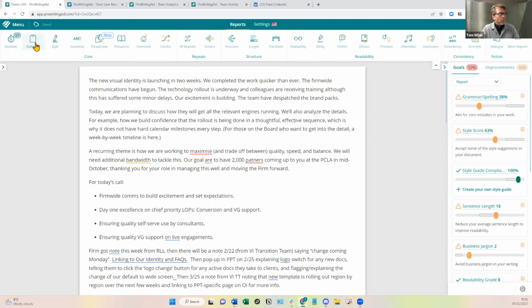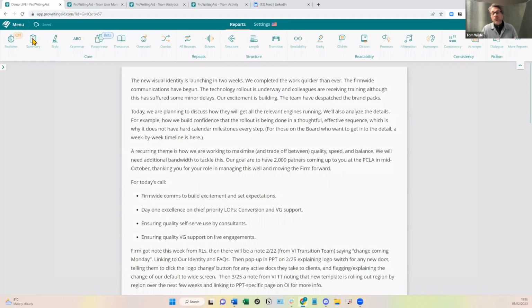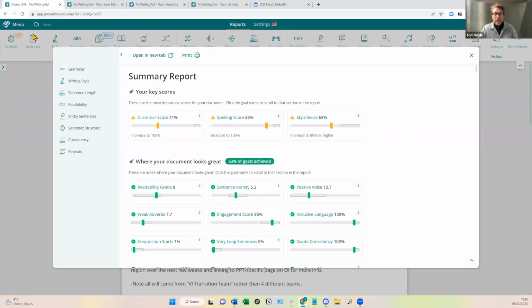If we want to go into a bit more detail, the summary report is a great place to start. It's like goals on steroids. It's going to take you into more detail and give you a whole host of information. Again, it's good for you, but it's also good for team members if you're managing a team. So here's my summary report.